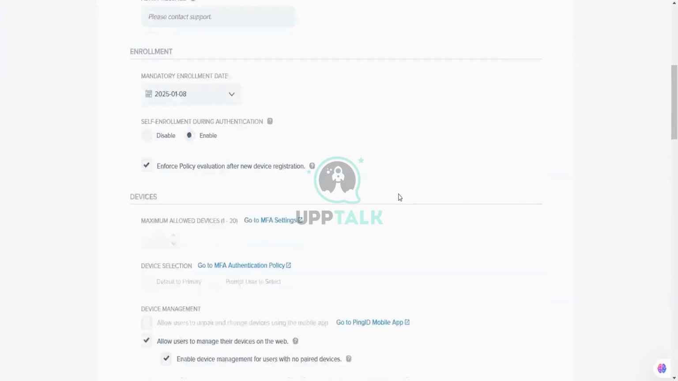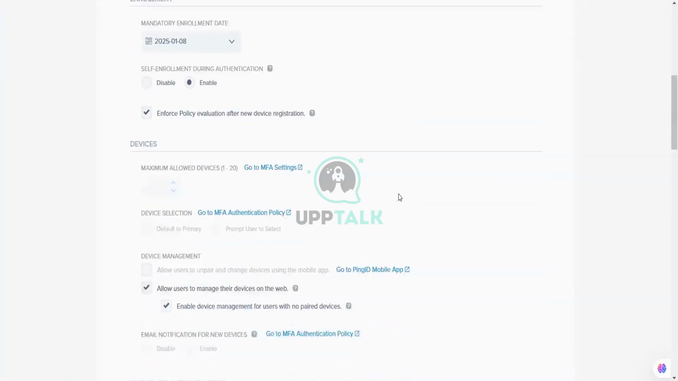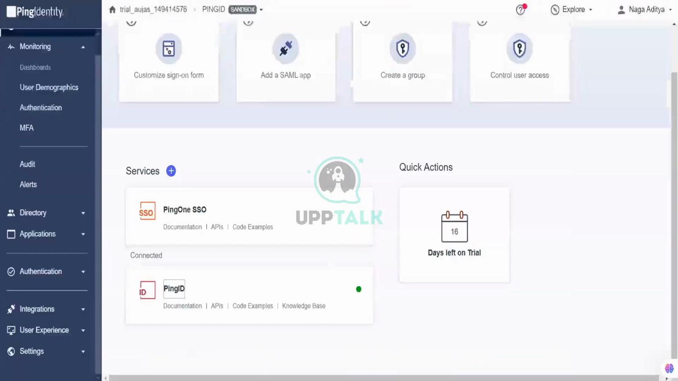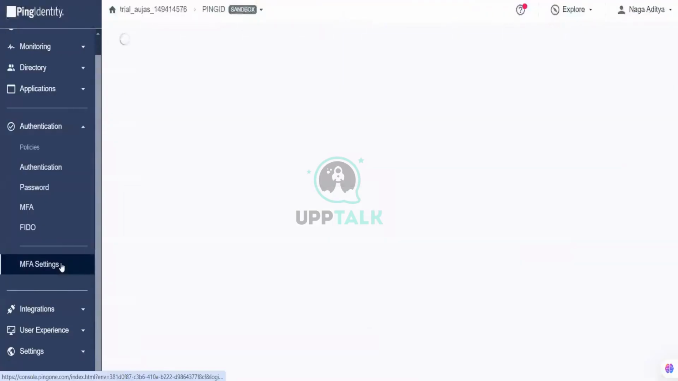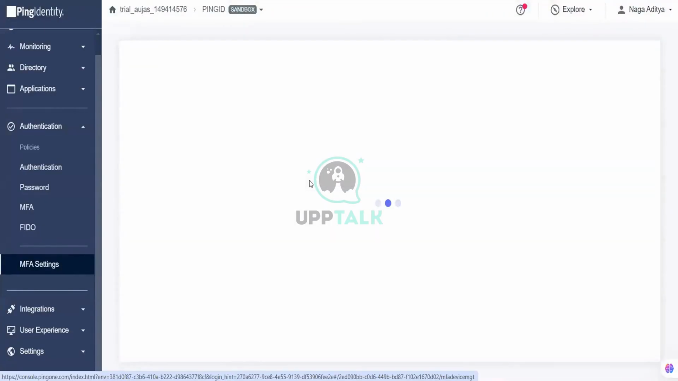We have MFA settings. In the same way, can you go to PingOne? I'll show you that also. In PingOne, we already saw that in PingOne MFA. Here on the left-hand side, under Authentication, MFA Settings, you'll see that option. See, maximum allowed devices are 3 only. That is what. Can you go back?